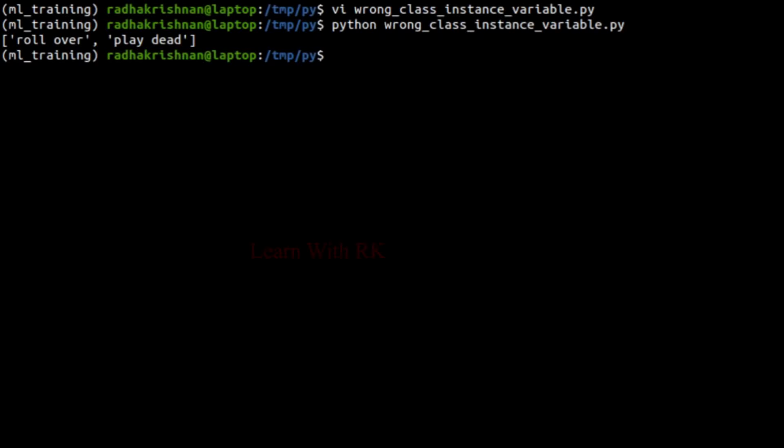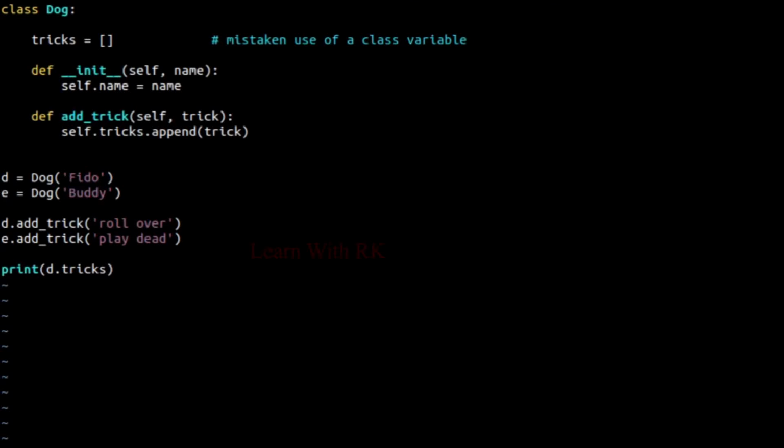So the tricks of both the instances are added into the same list. This is wrong because instances must have unique data attributes as much as possible. Here, the trick added for one instance has changed the tricks in the second instance also.